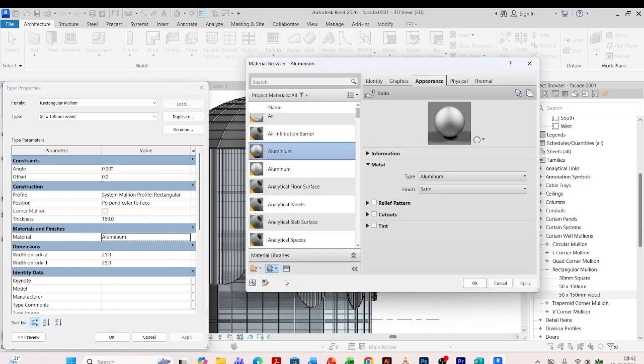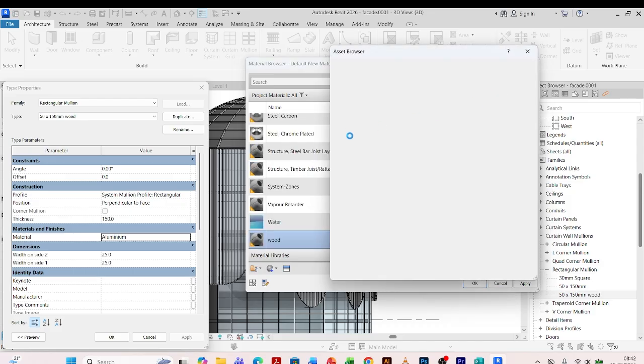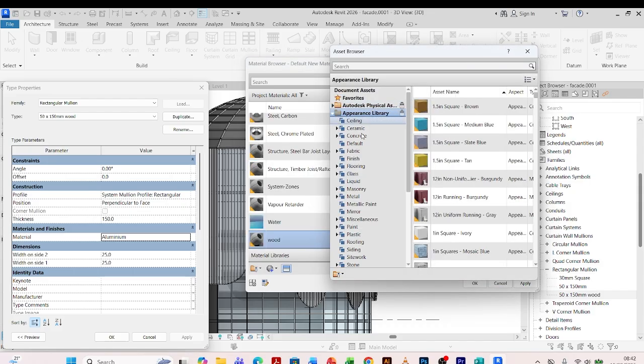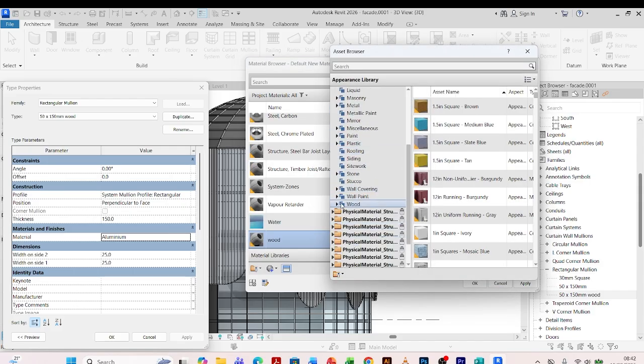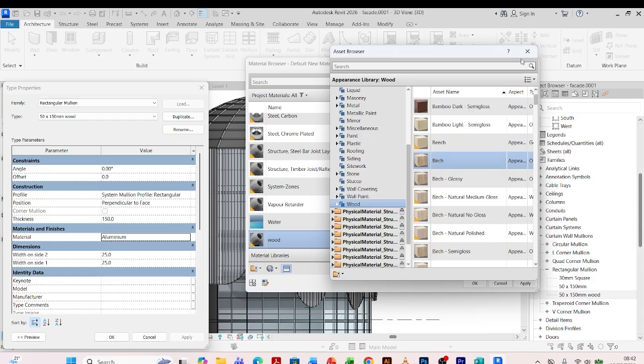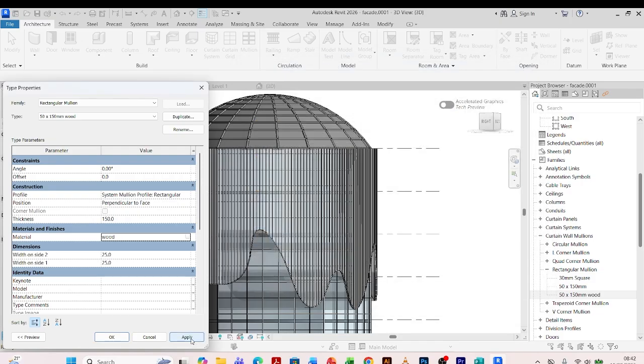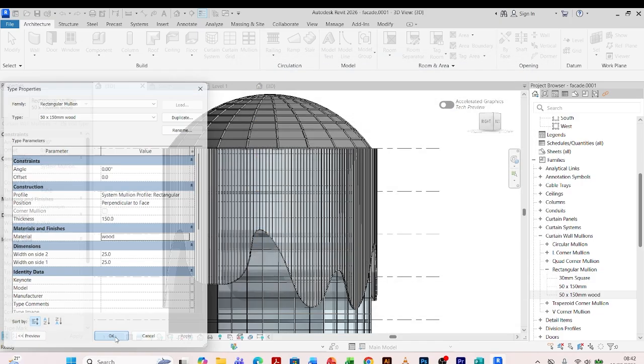I'm going to create a new material. Right click, rename it. I'll name it as wood. Then I add appearance. I double click on appearance library. I look for wood. I can go with this wood beach. Yep. I replace that. And I close this. I apply. I say okay. Apply. Okay.